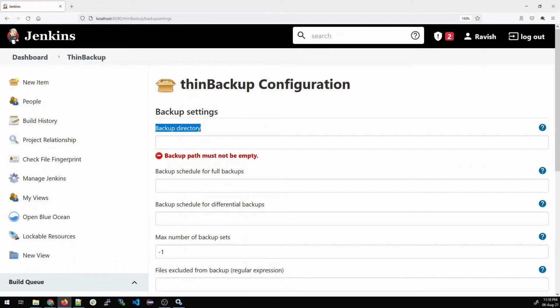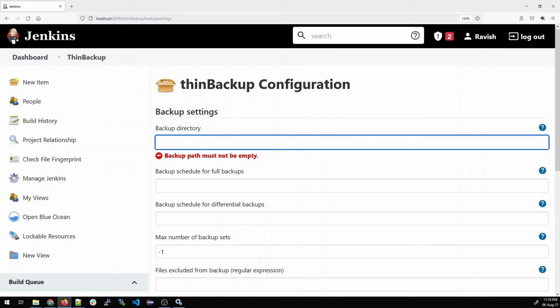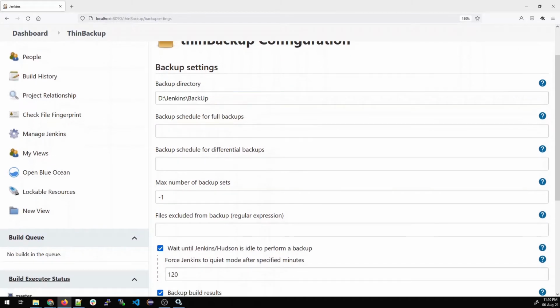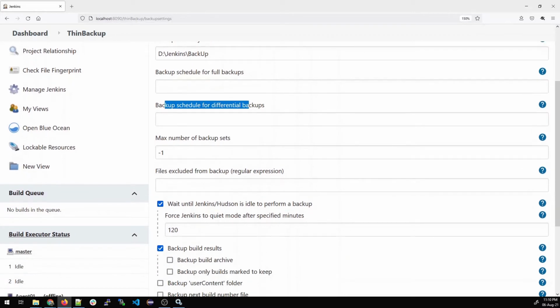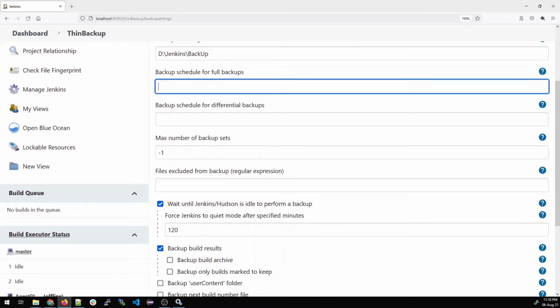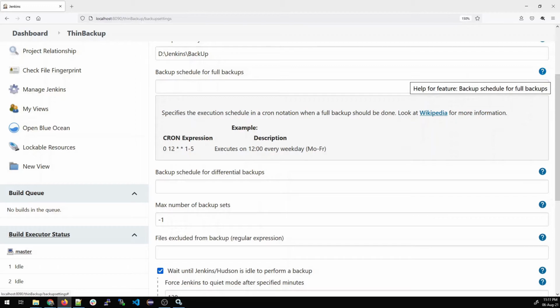Click on settings and paste the backup directory path which we copied just now. There are multiple options available here, like full backup and differential backup. If you want to understand it, on your right you can see there is a question mark. Click on it and it will tell you that it specifies the execution schedule in cron notation when a full backup should be done. So that's how you do it for a full backup.